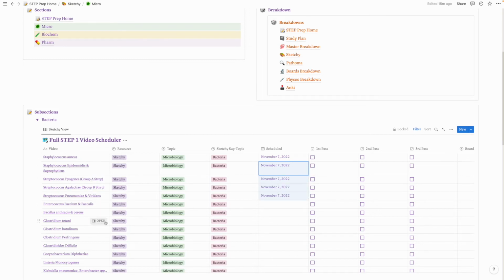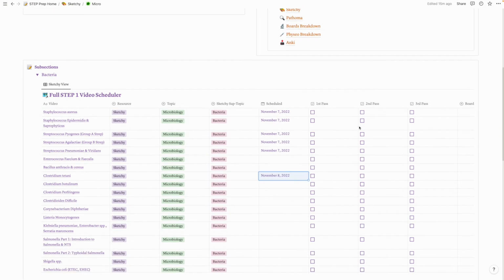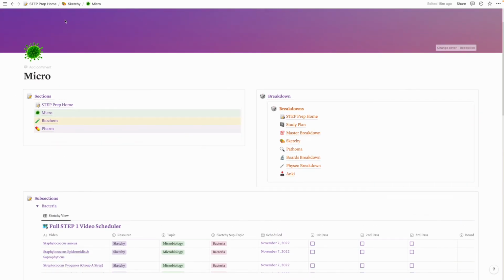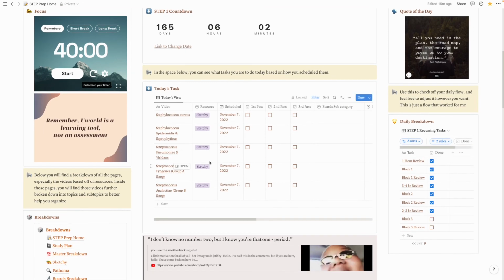And let's say I want to do the Clostridiums tomorrow. Okay, cool. So I'll do it on the 8th, and then same idea. Ba bam, ba bam, ba bam, and we're good to go. Okay, cool. What does that mean? If you go back home, which you can do up here, or you can just go to Step Prep Home right there. Now you can see, oh hey, look at that. On today's tasks view, I have all the stuff that I need.